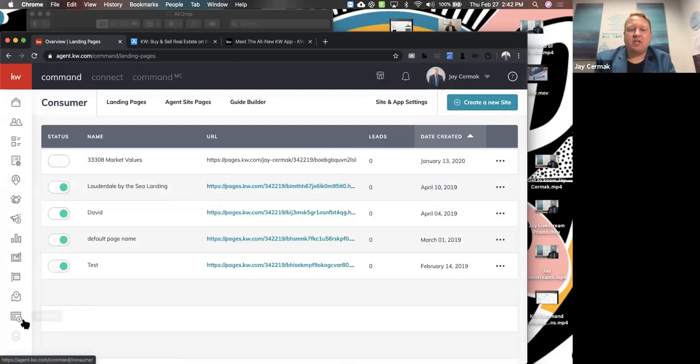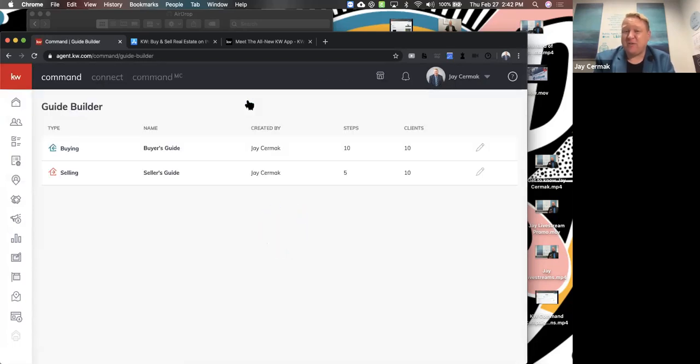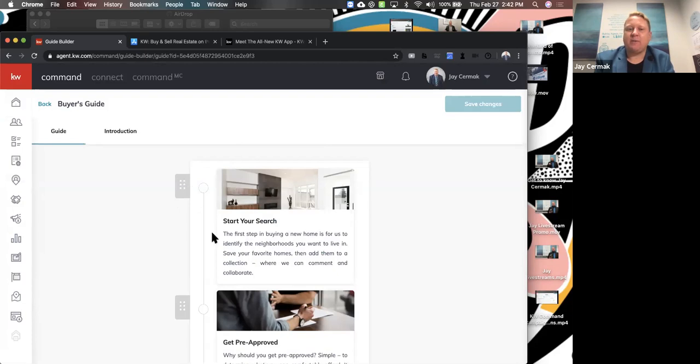So if you come to consumer again, you'll notice we have guide builder right here now. So you don't have to go back to the wizard in the future. If you want to add a step or remove a step, you'll have the option here to click the pencil next to the buying guide. And just like you saw before, you'll have the ability to edit.